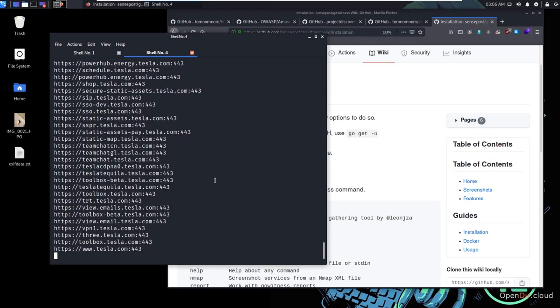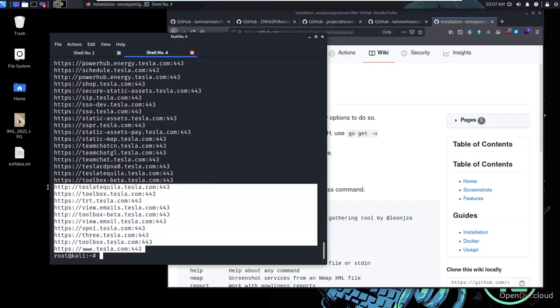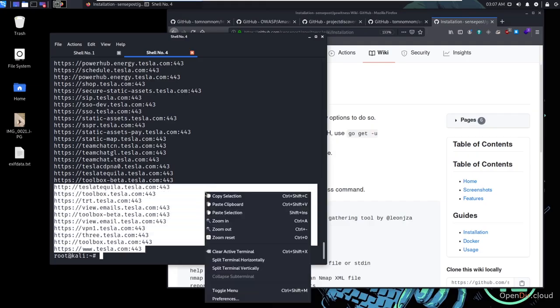There's one other tool that I want to show you that I think makes the whole process complete when it comes to looking at this stuff. And that tool is GoWitness. So we just went through all of these. I'm going to take a small chunk. Let's take from here to here. And we'll just copy this.